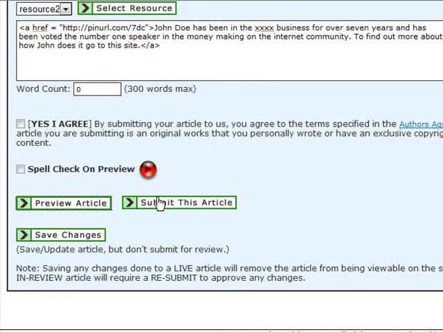Then you would submit your article and you'd wait for it to be approved. And that's it. That's all there is to it. You now have your link embedded with your article, and people are going to see it as they read your articles. Your articles will get picked up by search engines as well as people searching through the article database. So you can get a lot of traffic from this.